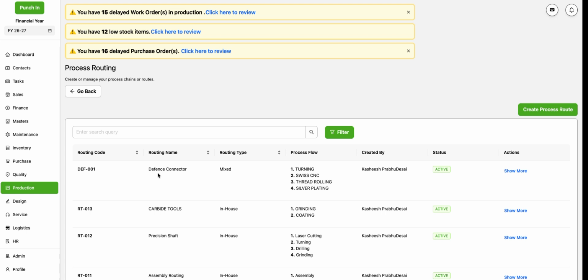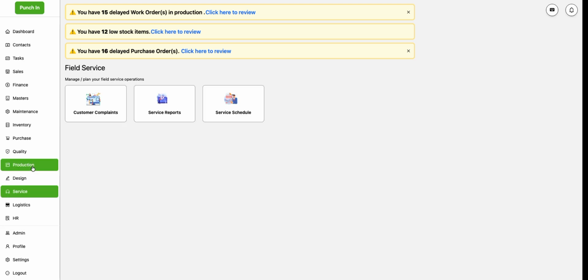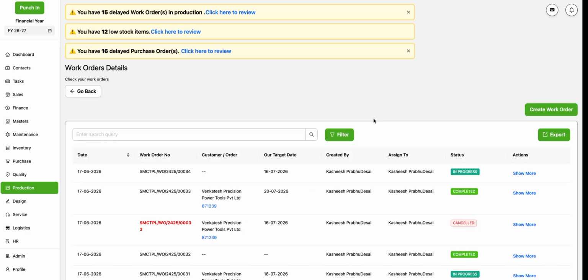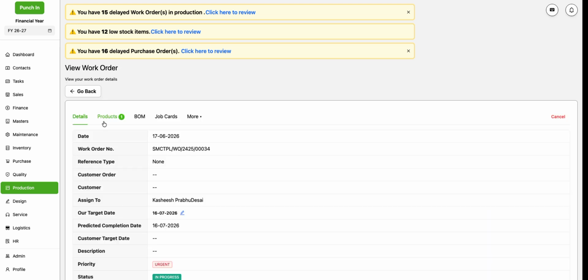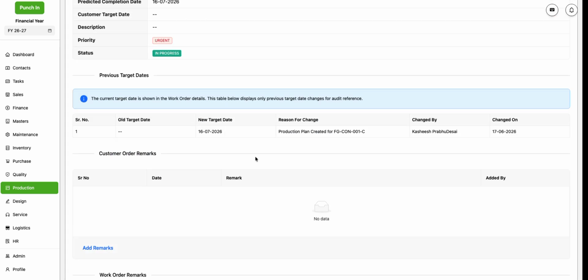Routing is for this particular part: the routing name, and what the process flow is. So whenever we are manufacturing a defense connector, it will be first turning, then Swiss CNC, then thread rolling, then silver plating. Once this is done, when the work order is created, initially in the work order, these are the details that are going to be shown to you.